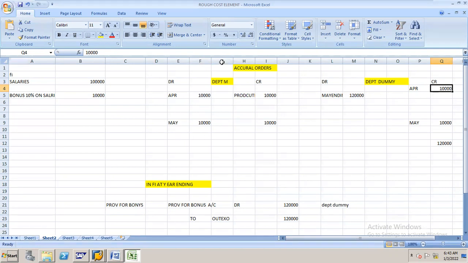So at month ending, department M becomes 0, right? The 10,000 debit is transferred to the production cost, so every month ending it becomes 0. There is no balance here. Whenever it is debited, for reversal purposes I have to give the credit to one dummy department. Like that, every month ending it is getting credit, credit, credit. So at year ending, 1,20,000 rupees is the balance.